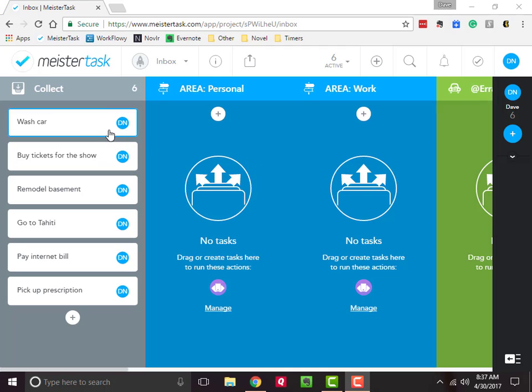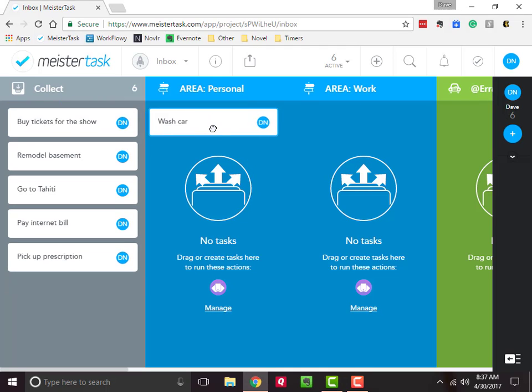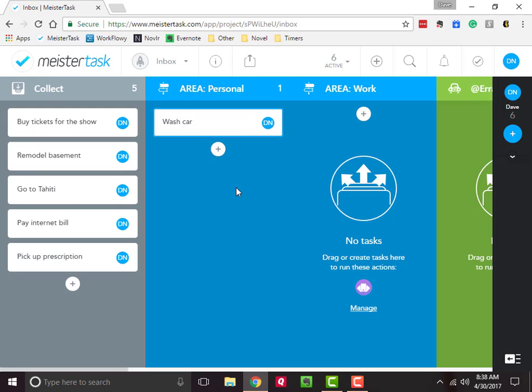So the first one, wash car, I want to make a decision of what area focus that is. That obviously would be a personal item. So I dropped it there, and you can see that the tag of personal was added right when I dropped the card there.